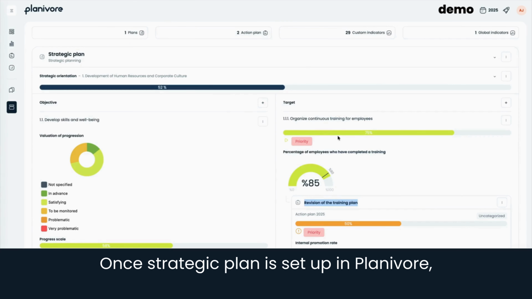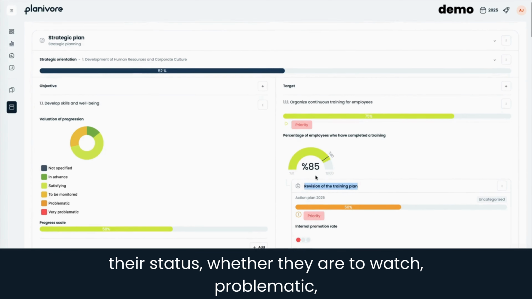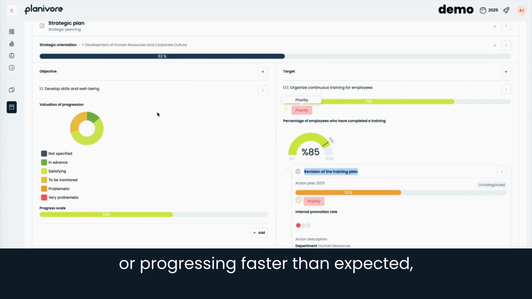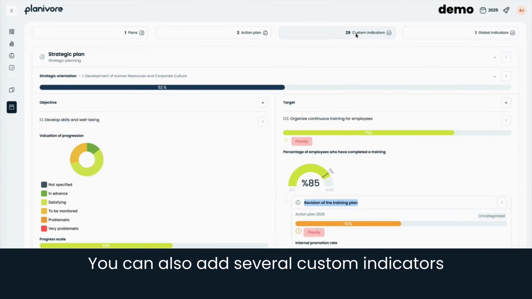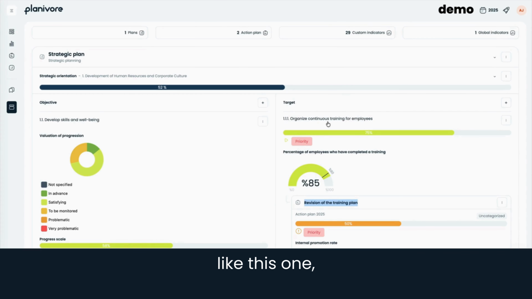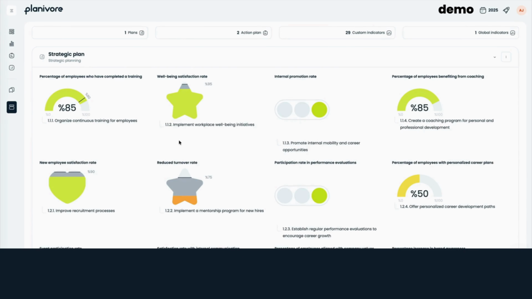Once your strategic plan is set up in Planivore, you can track the progress of your indicators, their status, whether they are to watch, problematic, or progressing faster than expected, and their level of priority. You can also add several custom indicators like this one, and they will all appear in a cockpit-style view where you can monitor all your indicators.